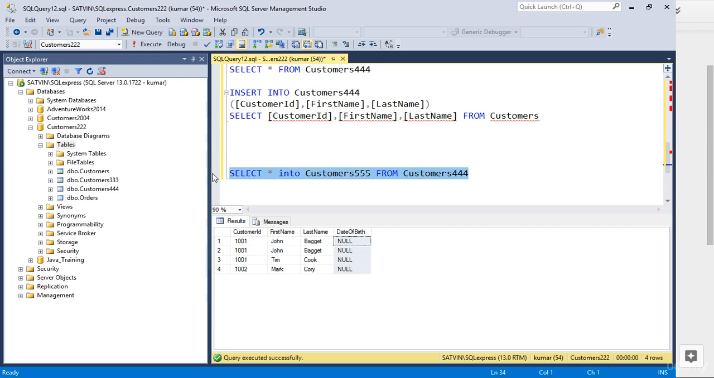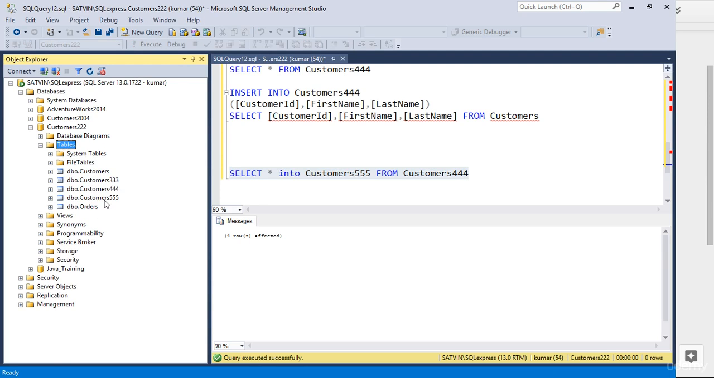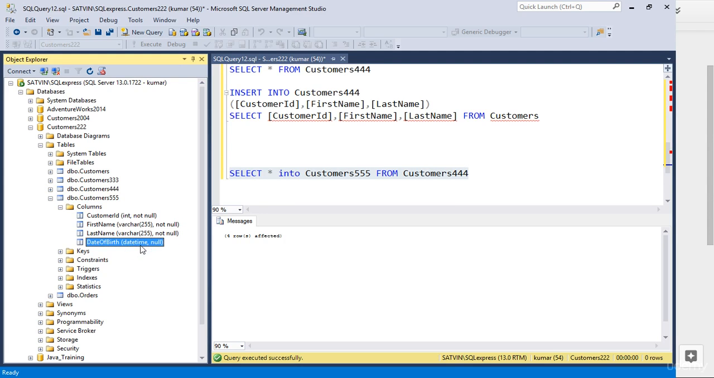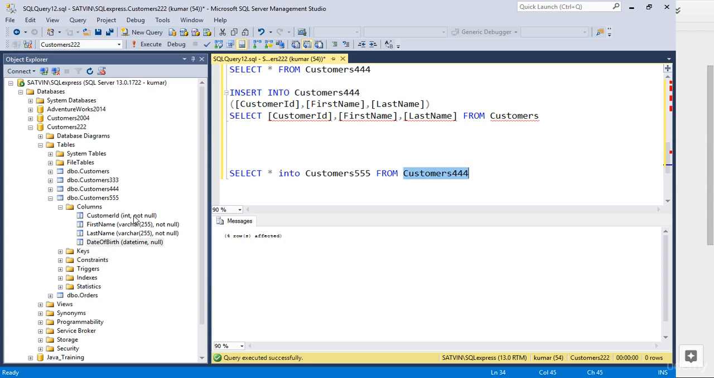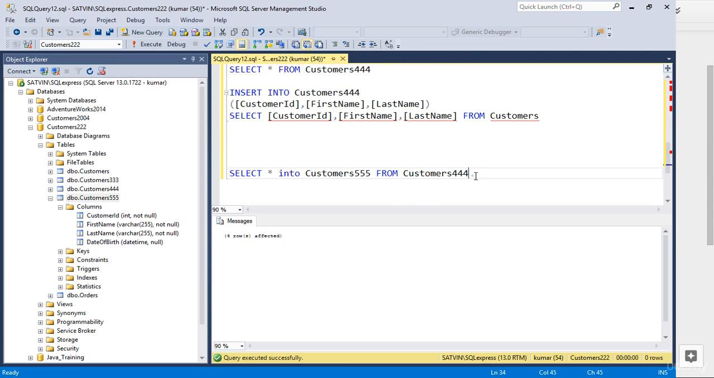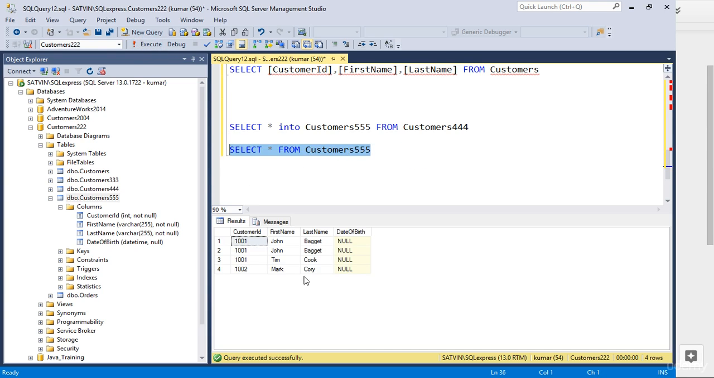If I select that particular query and then click execute, you can see 4 rows affected, and if you refresh your tables you can see customers 555 has been created. If you look at the columns, see all the same column information from your original table has been copied and it created a new table. It also copied the data as well. If you look at the table data, you can see 4 rows, it's there.